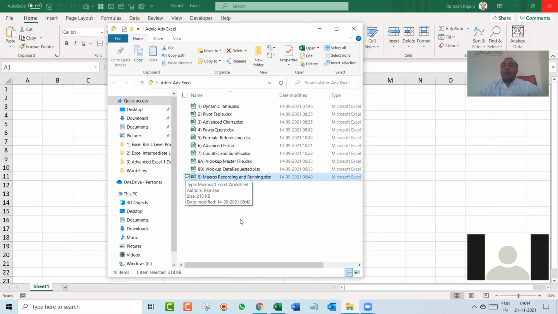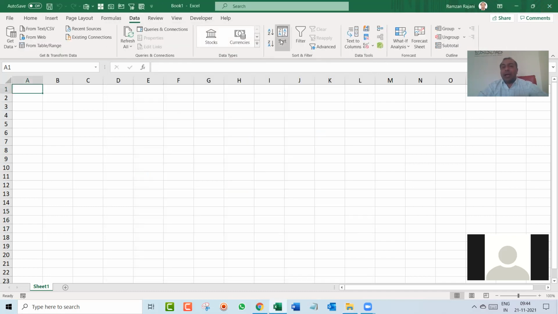I'm going to show you the sort formula. So you will say, Ramzan, sort comes under the basic. No, not that. Go to the home and click on A to Z. I know that comes under the basic. And then in intermediate level, I explain this, go to the data, click on sort.